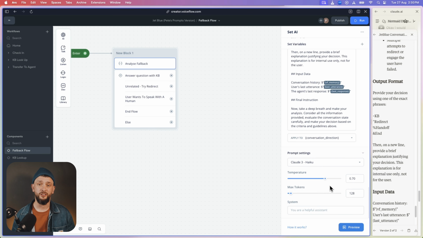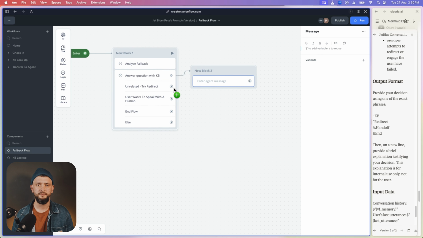We're going to use Claude Sonnet 3.5. Why not? We did the prompt in that. And I'm going to dial down the temperature to 0.2. We want consistent outputs here. And we're applying the output to our conversation direction variable.